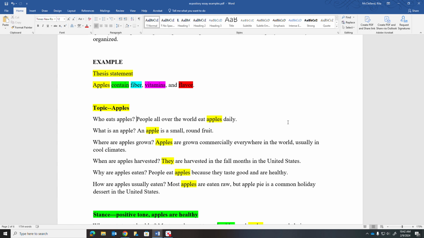Yeah, they pretty much do. I mean, who eats them? What are they? What size are they? When are they harvested? Where are they grown? Why do people eat them? And in what different forms do people eat them? Yeah, so you're not repeating yourself unnecessarily. You are providing scope in your writing.